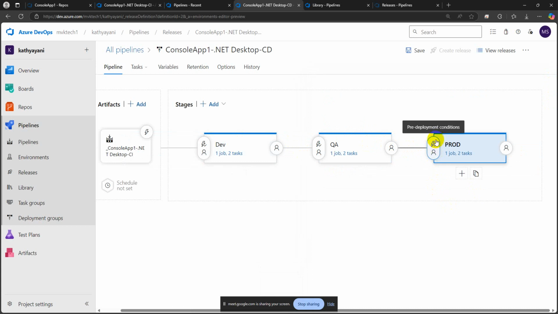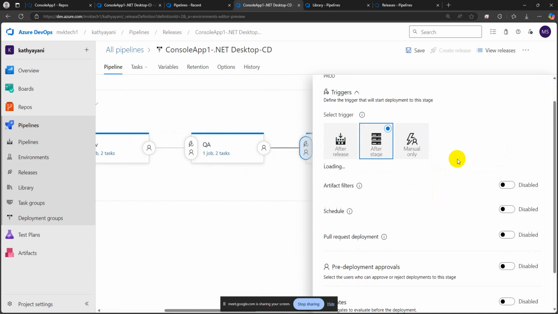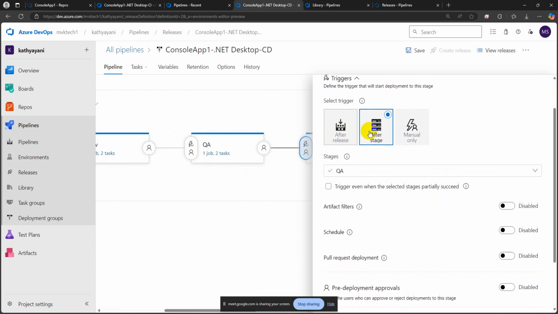Here you can see the trigger option. Let's click on this one. Here there are three options: after release, after stage, and manual. After release means it will start deployment at one time. I mean, dev is started, QA is started. Previously we saw that until the dev stage is completed, QA does not start. If you select after release, it will start without dependency on any stage.